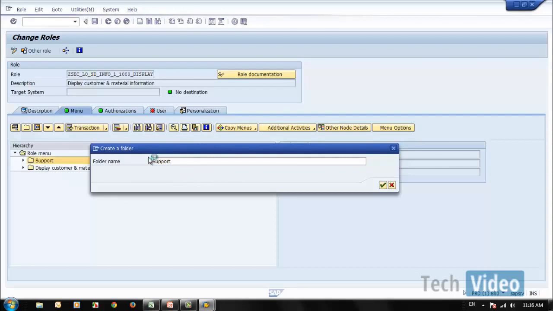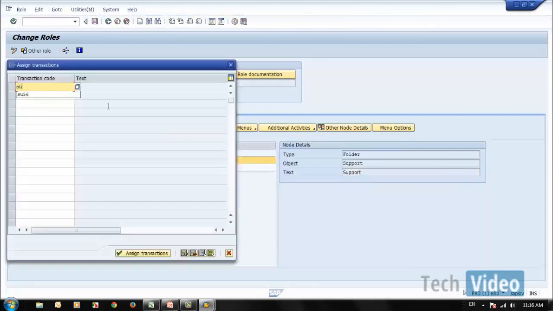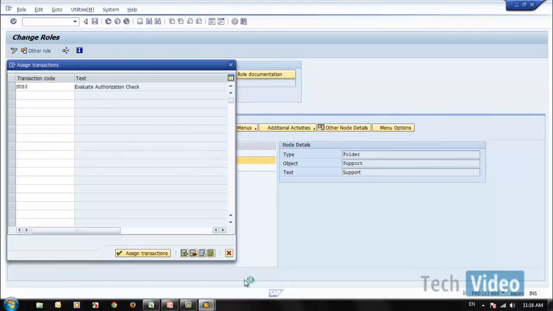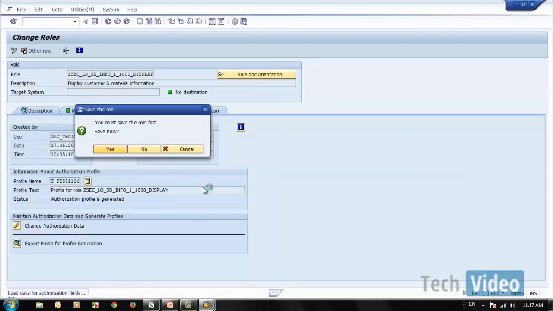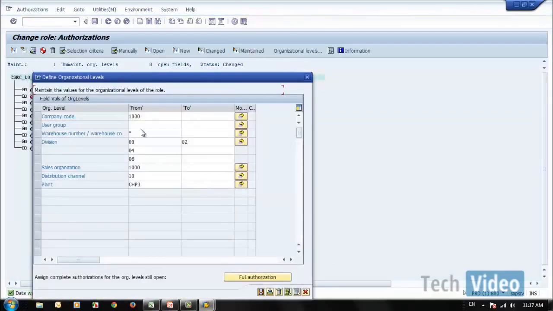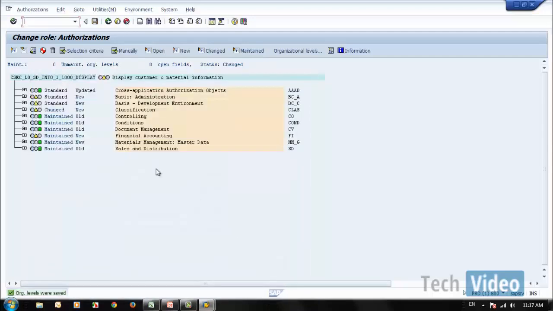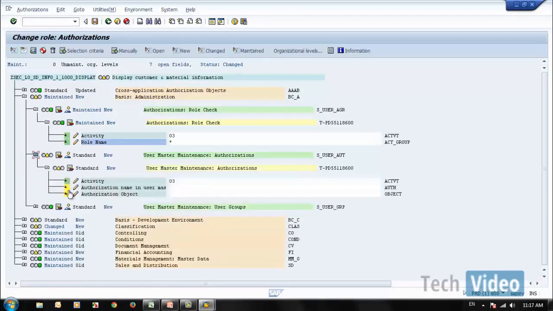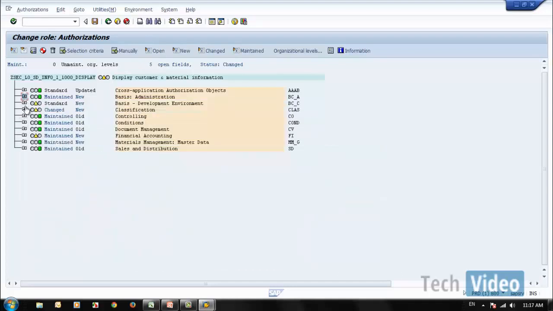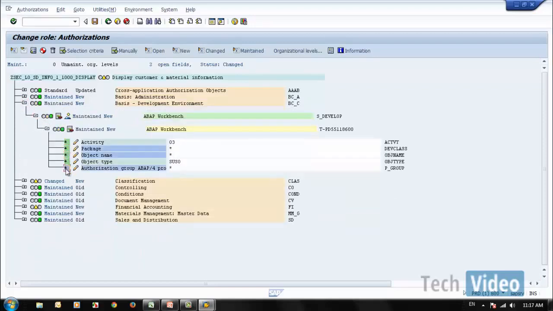Let's say support is a menu. Inside support I wanted to add SU53. Assign transaction, so when it's assigned you go to authorization, change, yes. We have an additional value which is user group. I'll put star, save. Okay, so it added a couple of other things. Actually if you see in this authorization object, it added S_DEVELOP. This is actually not required for SU53.